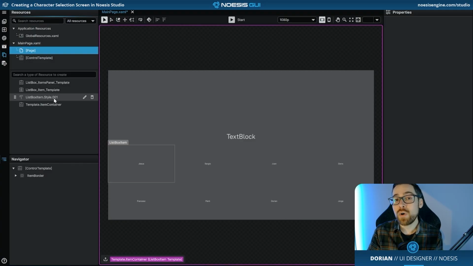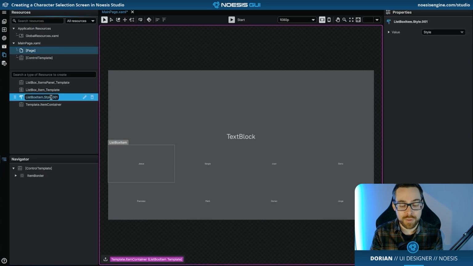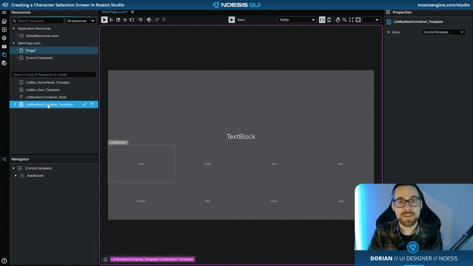So at this point, let's go ahead and just rename both of these before we continue our customization of the template. We'll go ahead and start with the ListBox item style, which we'll double click within the resources panel and rename to ListBox ItemContainer underscore style. We'll also do the same for the template, which we'll double click and rename to ListBox ItemContainer underscore template.